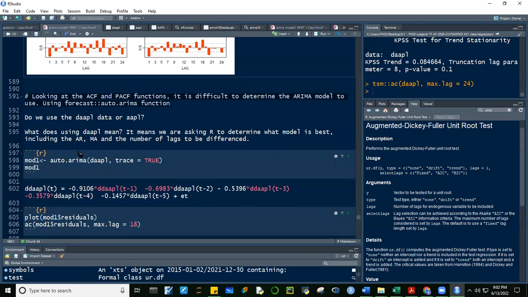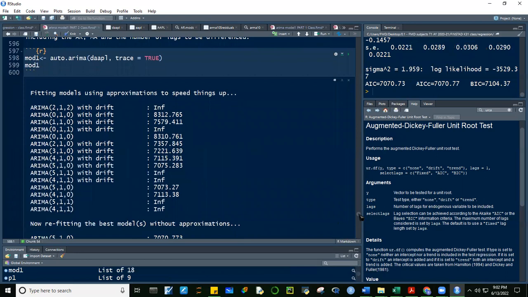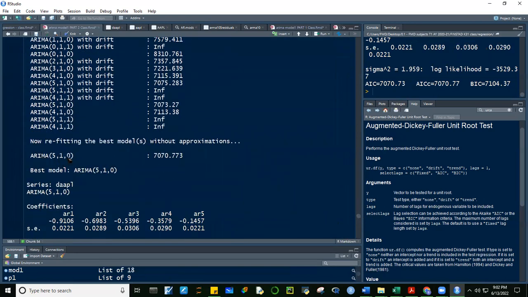Okay, mukhang ARIMA process. So sige, yung shortcut natin guys, ano yung shortcut natin? Ito, no? Yung shortcut natin kagad, alamin natin kung ano yung magandang model. Mod 1, auto.arima, DAPL, trace is equal to 2. Print natin. Alright? So ang ganda guys ng auto.arima kasi sasabihin kagad sa atin kung ano yung model. ARIMA 5. And then, okay. Ang sinasabi niya guys dito, i-difference pa raw. Ayan yung 510 guys.